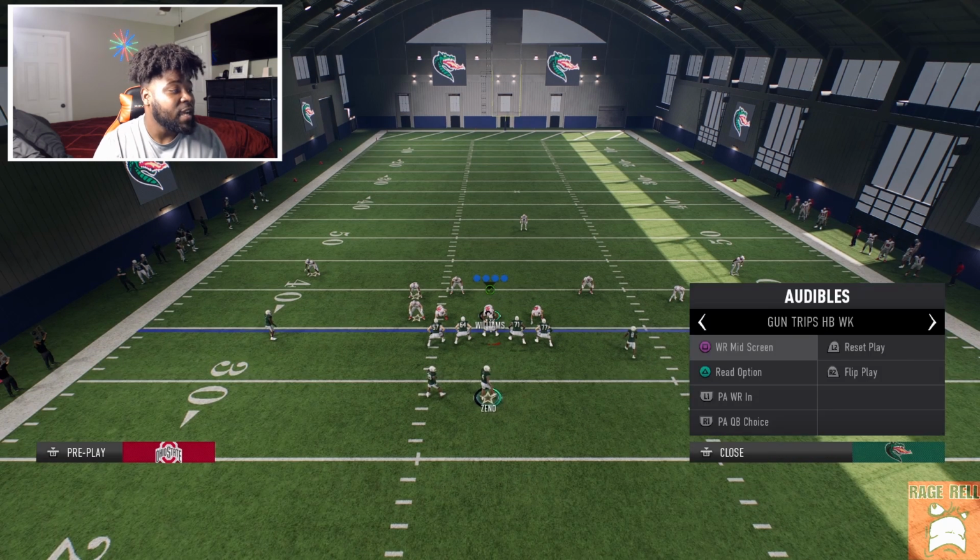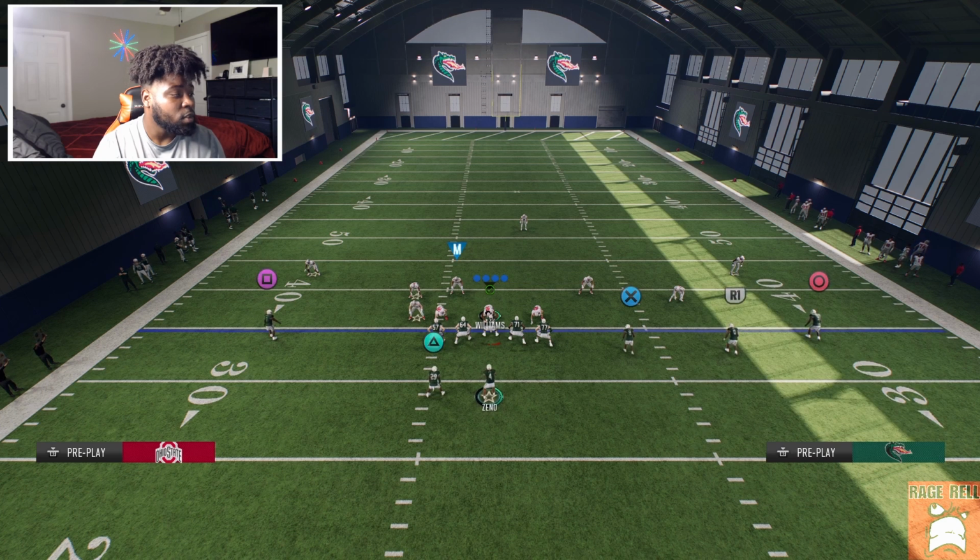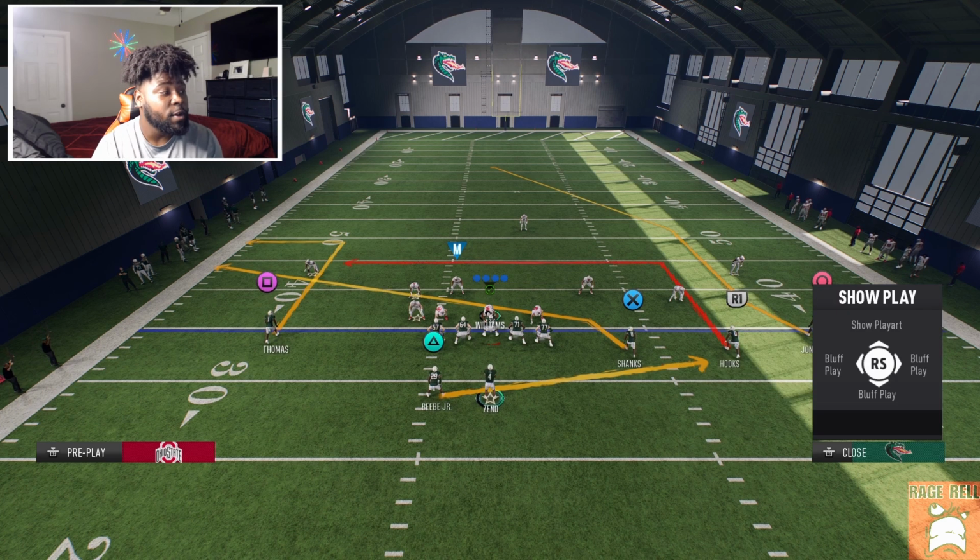Just to kind of show you, let's go back to PA quarterback choice. This is my preferred one. So if you're going to use this, you want to take R1, put him on a streak.